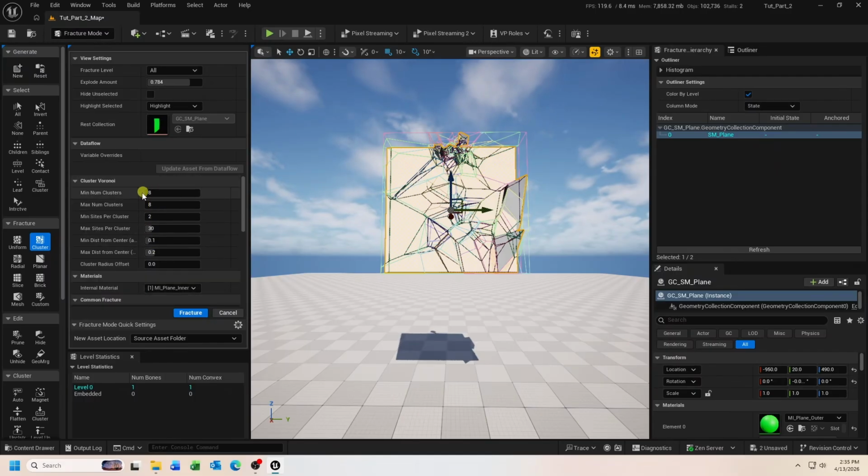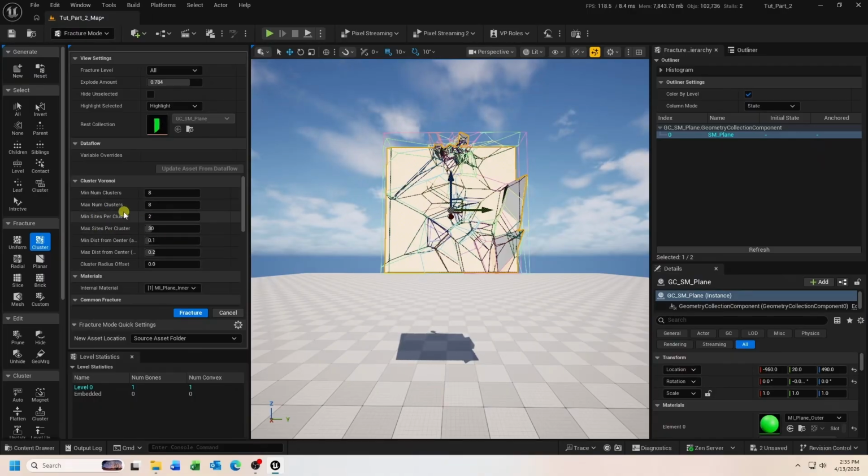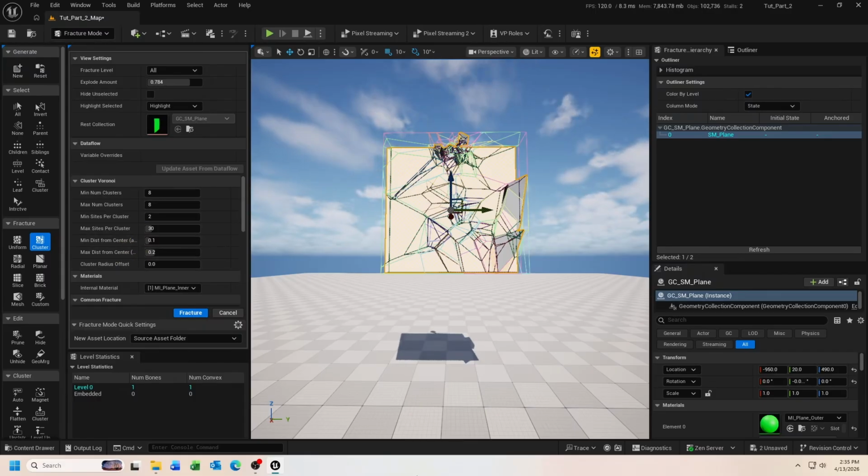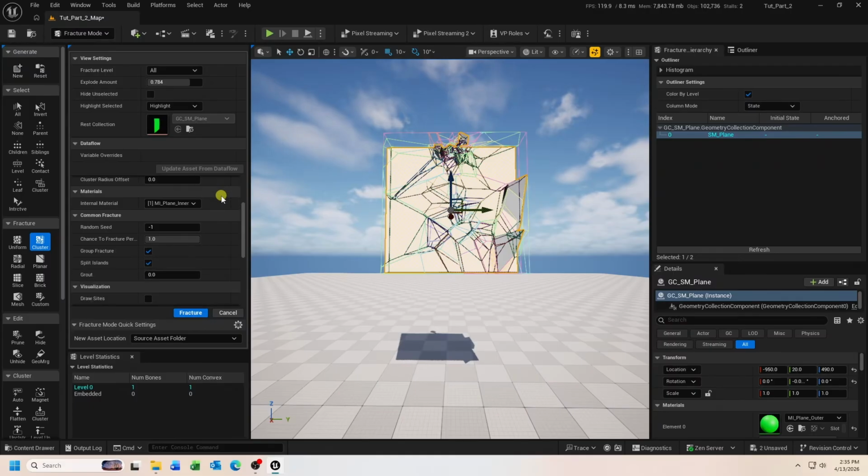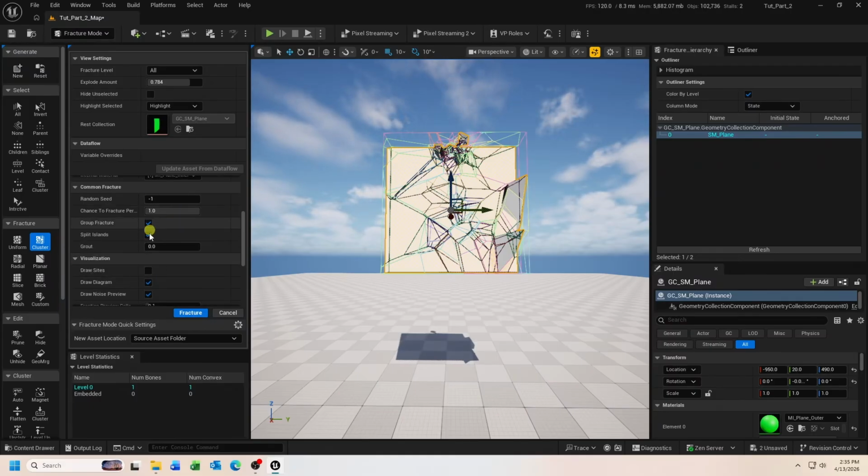Min-max num clusters. This controls the number of clusters in the pattern. Setting these to the same value sets a fixed number of clusters versus a random number within the min-max range. Min-max sites per cluster. This controls how dense each cluster site should be. Higher values mean more fractures within each cluster. Min-max distance from center. This controls how far from the center these clusters should be. The other settings should look familiar to you, since they are the same ones from the Uniform Fracture tool.